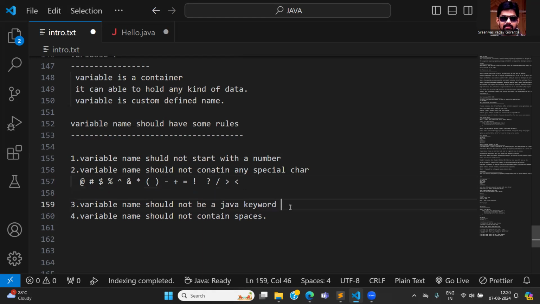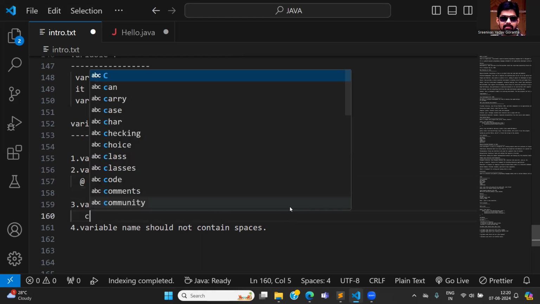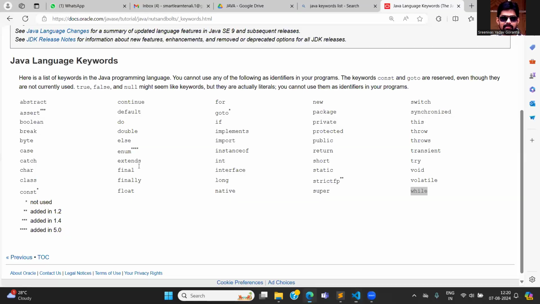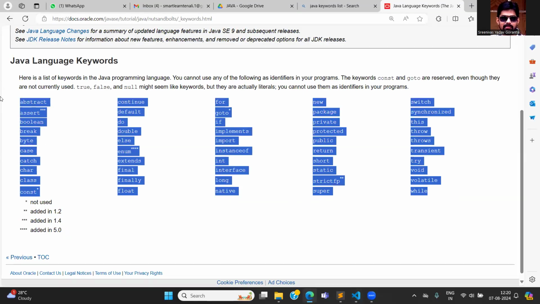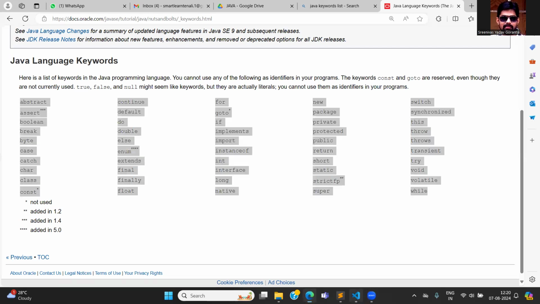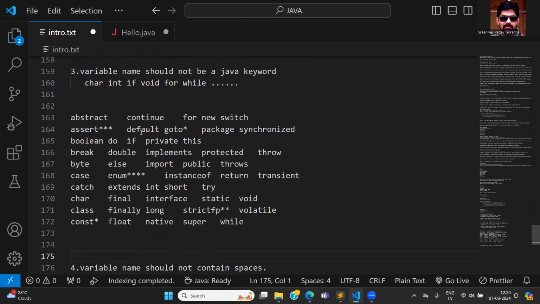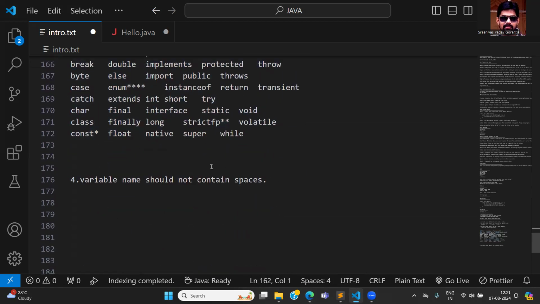And a variable name should not be a Java keyword. Java keywords such as char, int, if, void, for, while. These are the keywords. There are multiple keywords. If you want, I will copy and paste the complete keywords here. Do not use any keywords as variable names. That is the third important point.